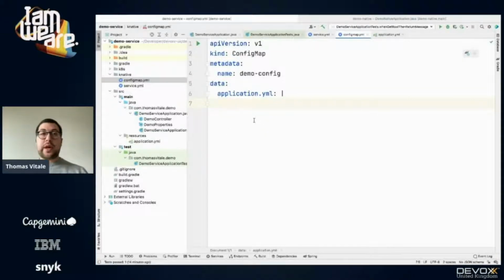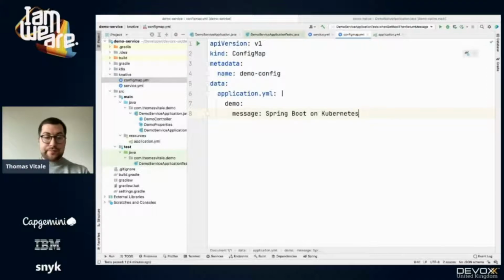If you're using a tool like Kustomize, you can even automate the generation of a config map starting from a property file. Really convenient. So in here, first of all, I could overwrite the property that we defined earlier, demo.message, and say "Spring Boot on Kubernetes", like that. And since we are here, I also want to enable or improve how the application is shut down when it receives a termination signal.